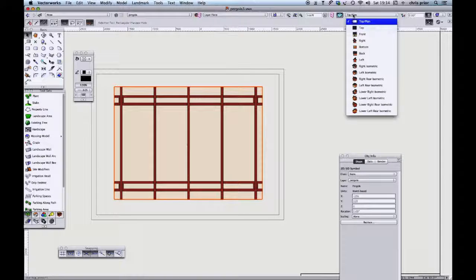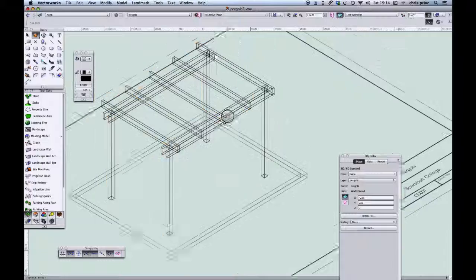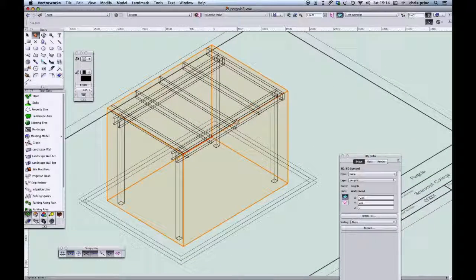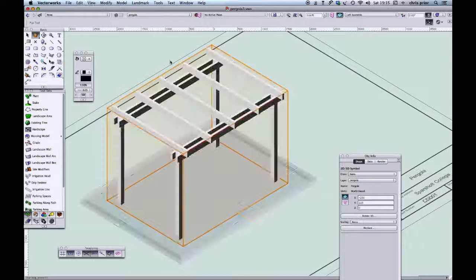And then let's have a look at our 3D version, left isometric. Okay, there it is. That's how we want it to look. Just to see how that might look in 3D, we'll do a quick rendering of that. So I'm going to use OpenGL, which is very quick. Then you can see that the rendering of that isn't the same as the 2D render.